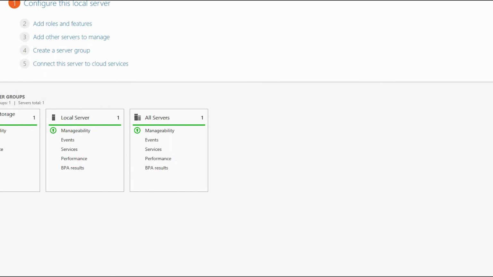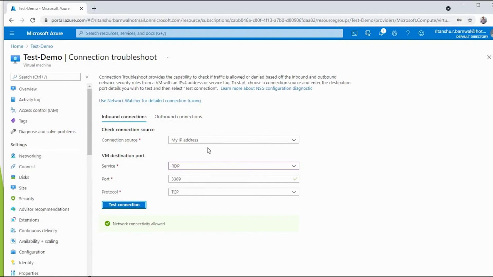So this is all about how to create a virtual machine and take RDP for that particular machine. That's how we create the virtual machine. In the next video, I'm going to demo how to install IIS on the Windows machine.